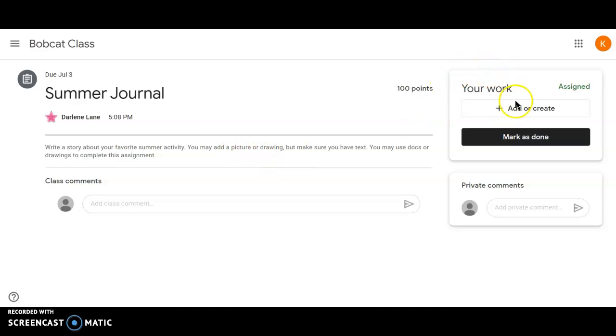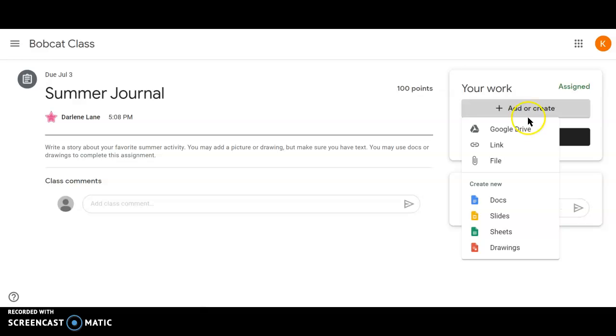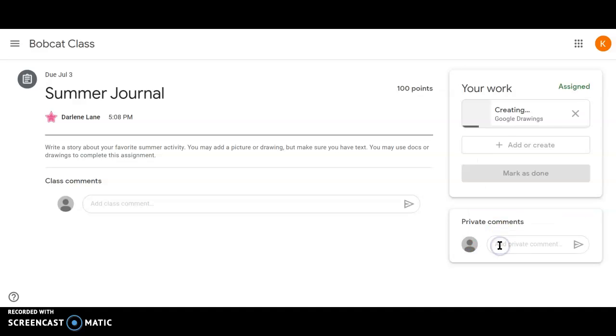So when you come over here to the right-hand side of the screen, it says Your Work, Assigned, and it says Add or Create. We're going to click on Add or Create. You will see down here it says Create New. Docs, Slides, Sheets, or Drawings. If I click on Drawings, it's opening slowly.